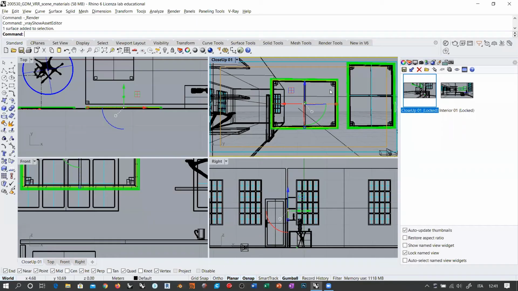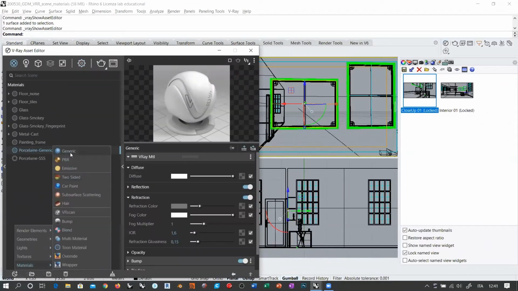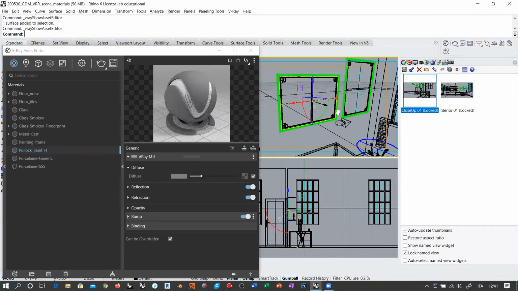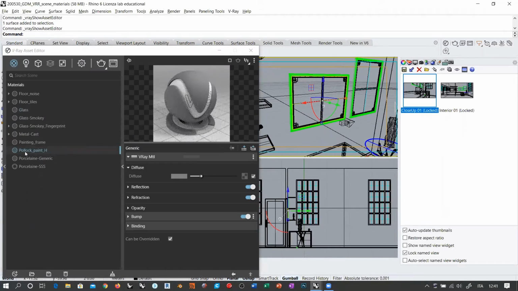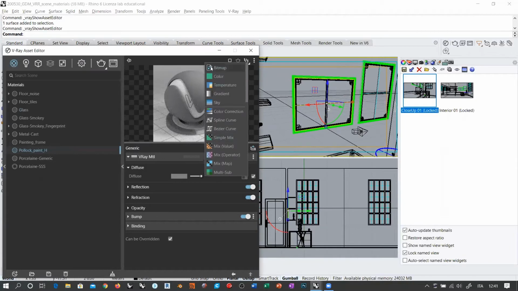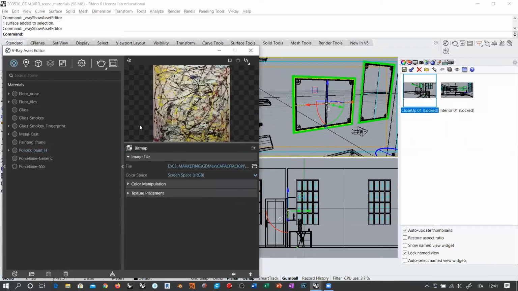Okay, so for now we can close Chrome and go into V-Ray. This is going to be very simple because I'm going to create a generic material and rename it Pollock Paint Horizontal, in order to clearly understand which is the horizontal and vertical. I'm going to apply this to this painting surface here. I'm going to use the diffuse color this time, and take a bitmap. The bitmap is going to be the horizontal painting. And here it is.